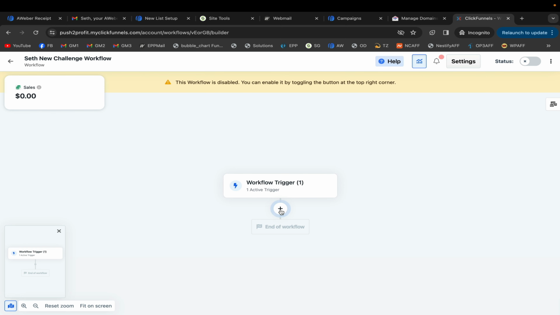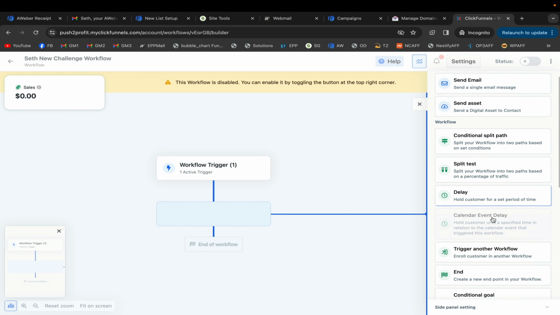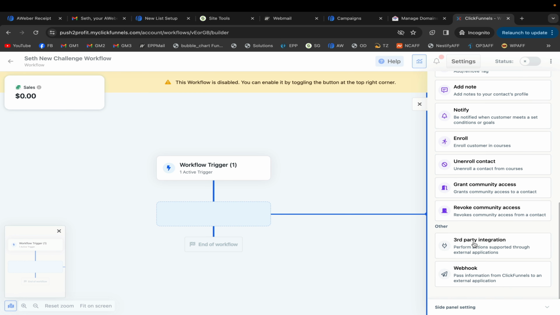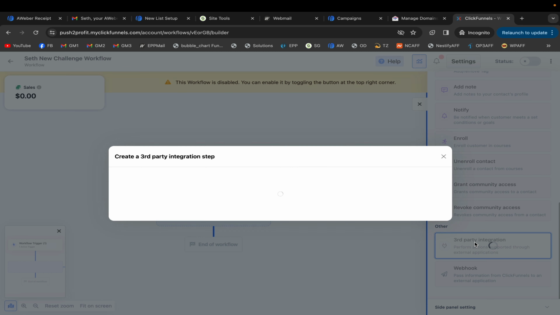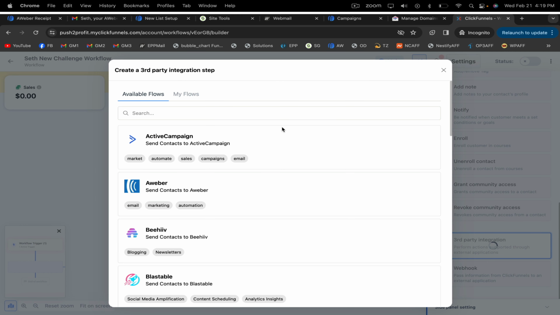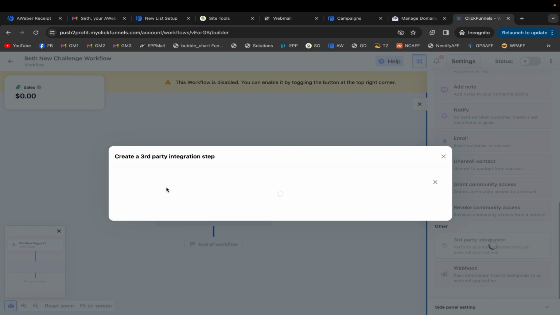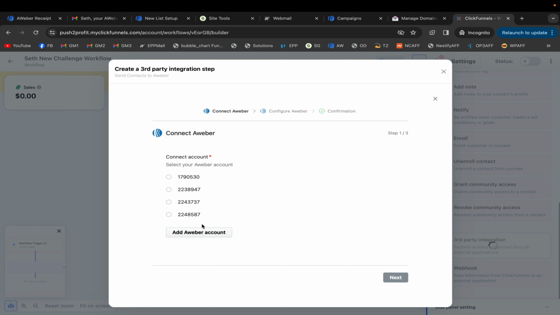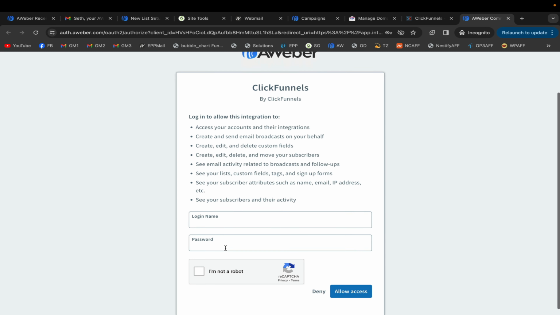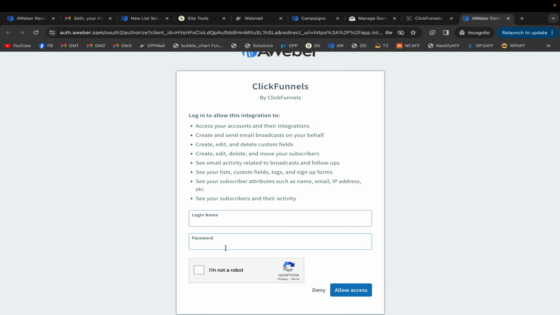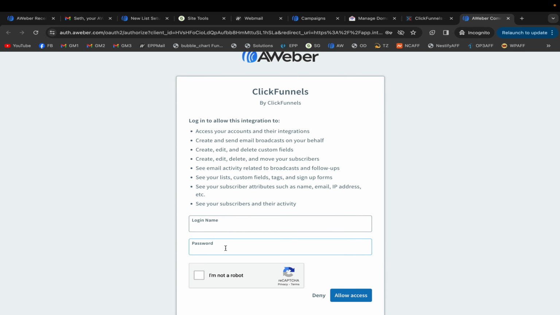And now we need to click on the plus. And then over here on the right-hand side, we need to come down to third-party integration. This is where we're going to integrate our Aweber account here with ClickFunnels. So click on that. And we're going to choose Aweber, and I already have a few different Aweber accounts integrated, so I'm going to have to add a new Aweber account. So we're going to click on add Aweber account, and now we need to log into, we're basically giving ClickFunnels permission to have access to our Aweber account so they can integrate it together.